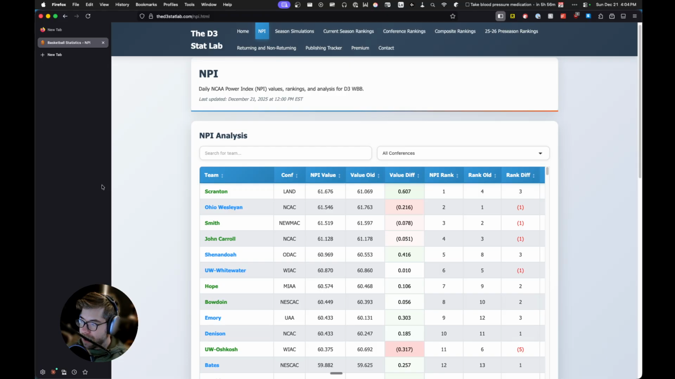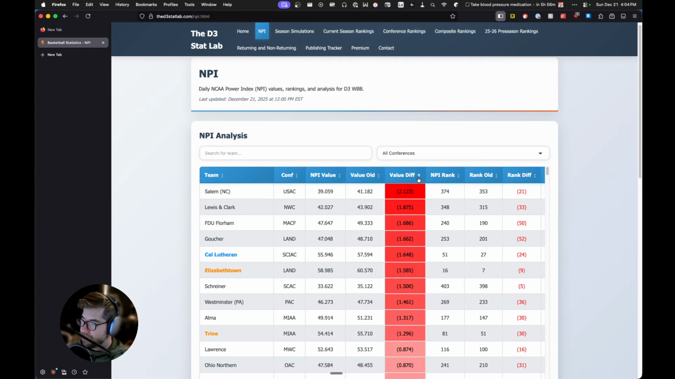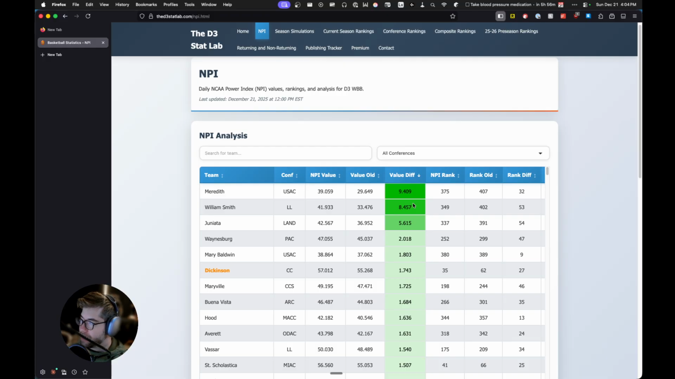All right, so how do I look at this? We've got the NPI value, and then we've got the NPI rank over here. And I keep the old value, so the 1 day prior and the 1 day prior rank, because it helps me see how much teams are moving. So let's go to this value difference. So this would be how these teams' NPI changed between end of day Friday and end of day Saturday, or morning of Saturday, morning of Sunday.